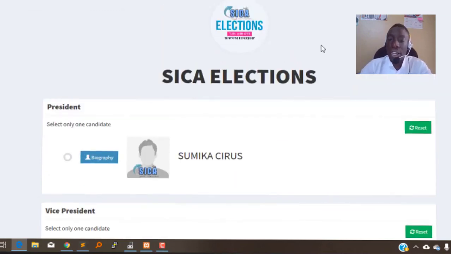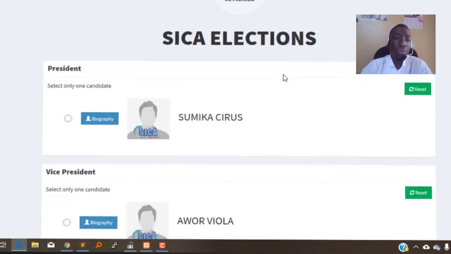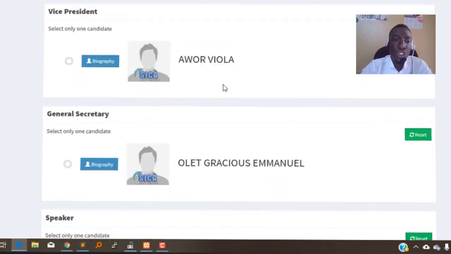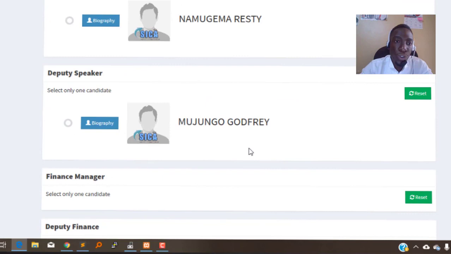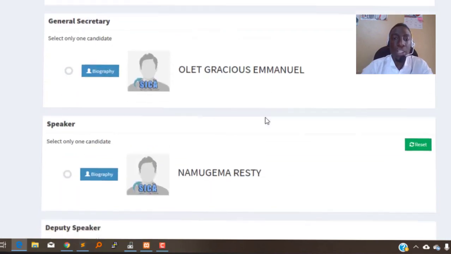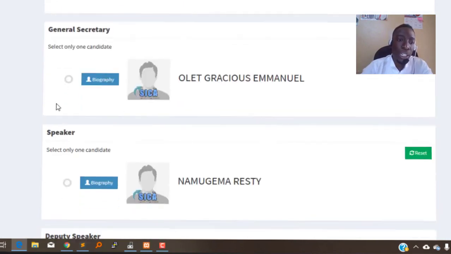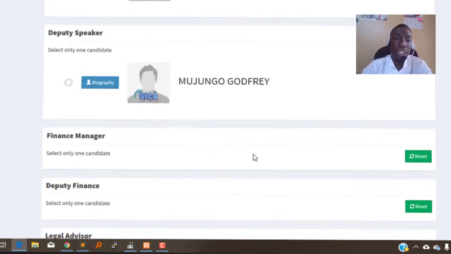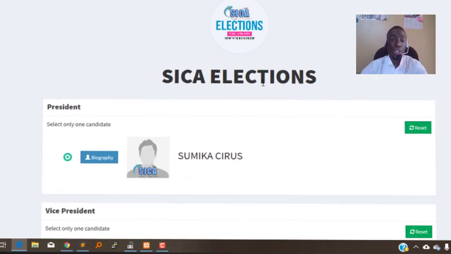Now, for the voting, after signing in, you see the different positions and the different people that you would wish to vote for, and then you select the people that you feel comfortable voting for. Let me select everyone so that I'm not biased. So these are different people in different positions. This is Mujungo Godfrey contesting for Deputy Speaker. The rest will be uploaded in the system by the end of this tutorial. But yes, this is it.